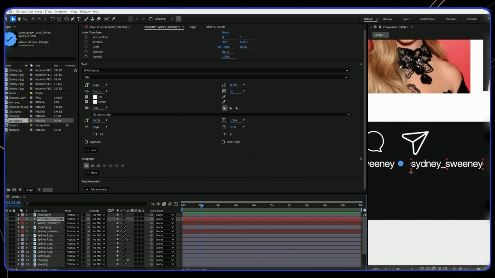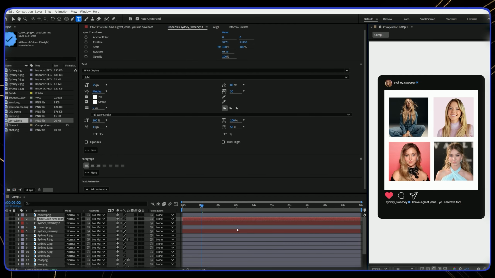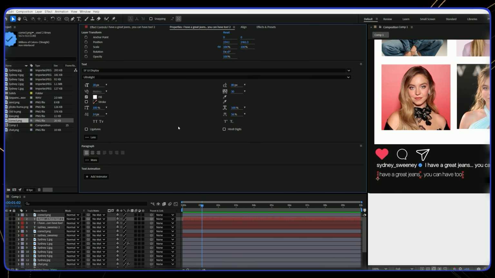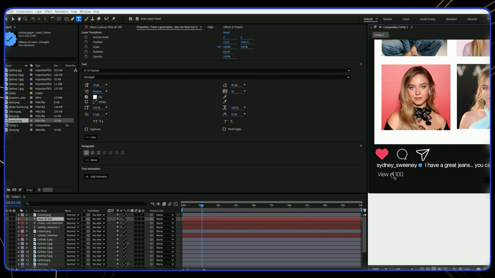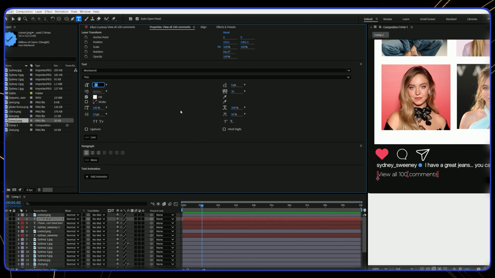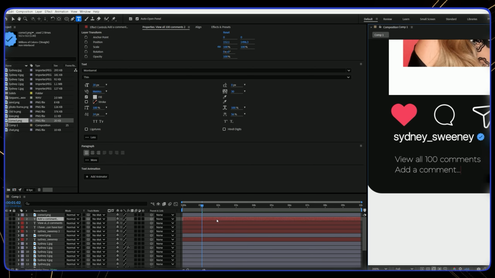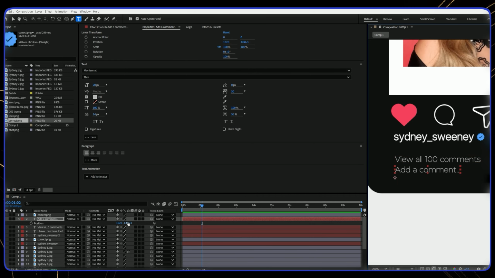After that, change the text to the title text. I have a great gene, you can have too. Duplicate text layer again, then change its font to lighter versions. Also change its text: View all 100 comments. Then adjust its position and scale as well. Duplicate text layer one last time and change its text to add a comment.